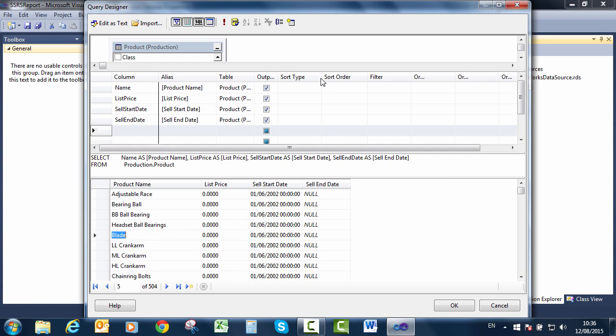So we go up here to the sort type and I say I want name to be in ascending order. Notice what happens to sort order immediately I exit. And I want this to be in ascending order, list price. Now we have 1, 2. Does that mean that name goes first and then list price? It does indeed. The lower numbers get executed first, which we'll see if we run.